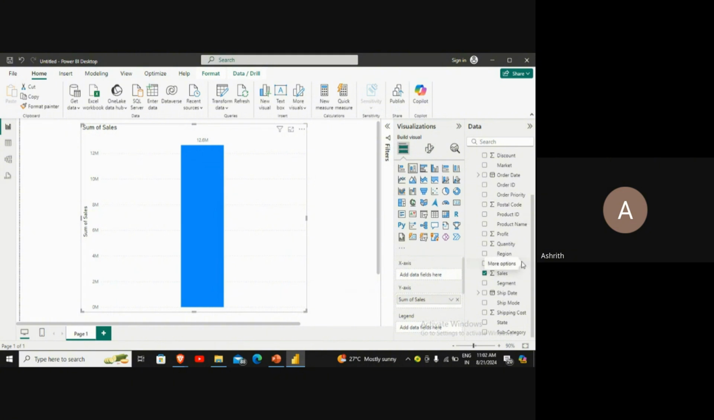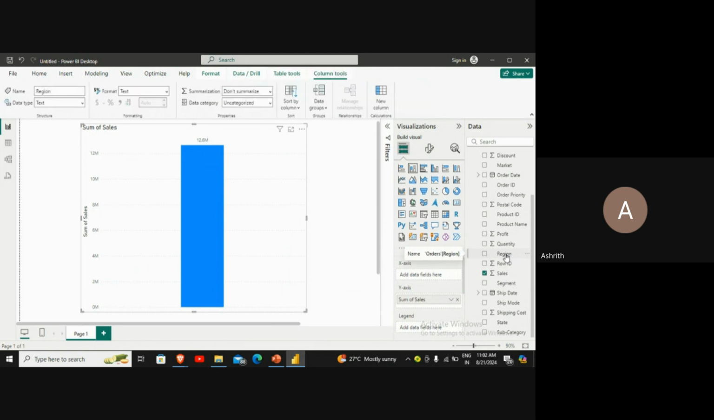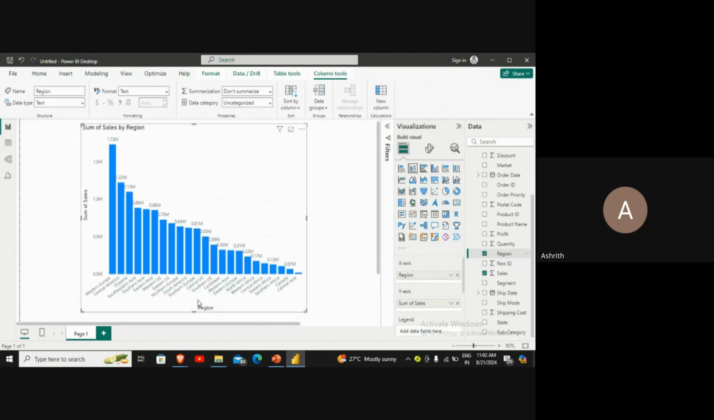So the first thing I'm going to do is against region, right? I'm going to left click on the region column here, drag it and drop it on the x-axis. If you see now, it is giving me sales against all regions, right?